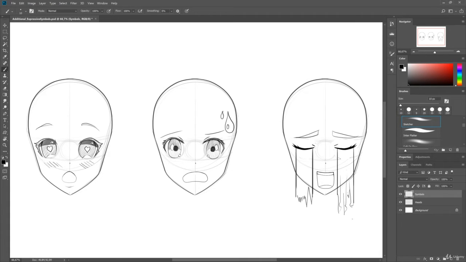Do take some time to go and research and look through manga and anime and see more of these additional elements that are used to enhance the expression.